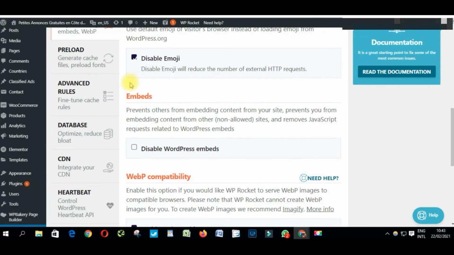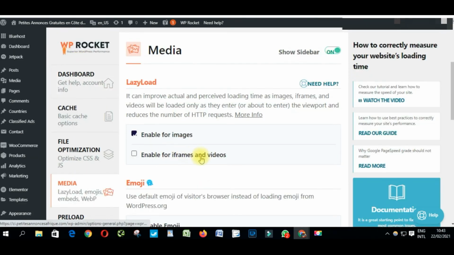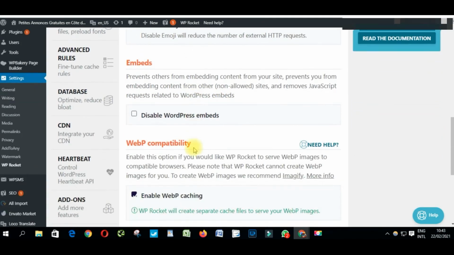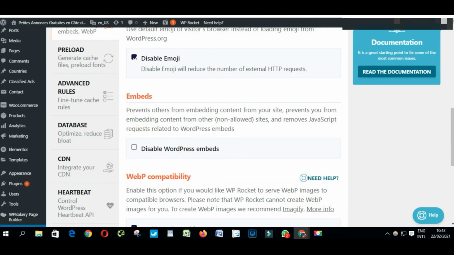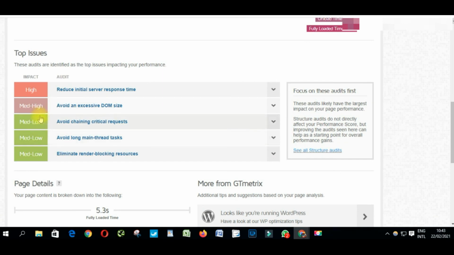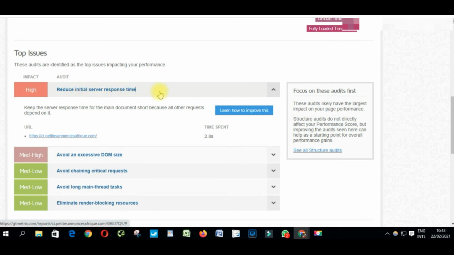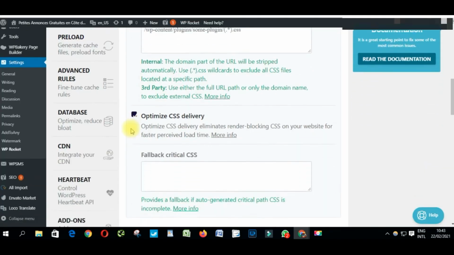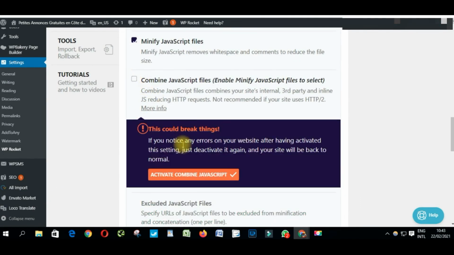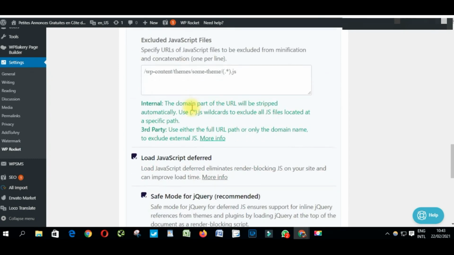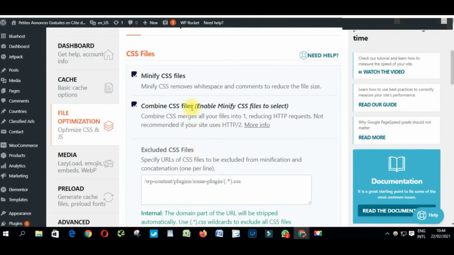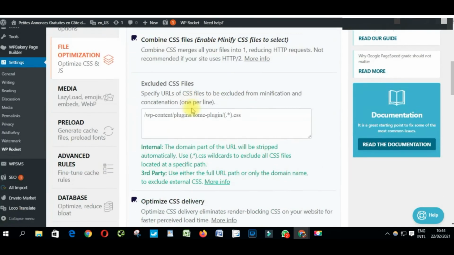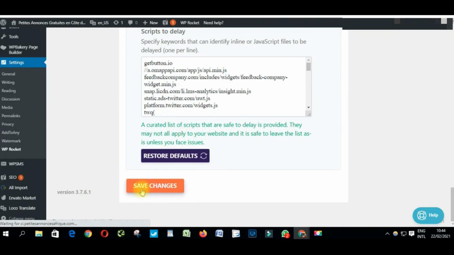Let's keep changing some settings and see. Media. Okay, what do they say here? Reduce server response time. Remember also that sometimes your hosting company can affect your WordPress website speed. Let's combine this JavaScript, activate. Save.